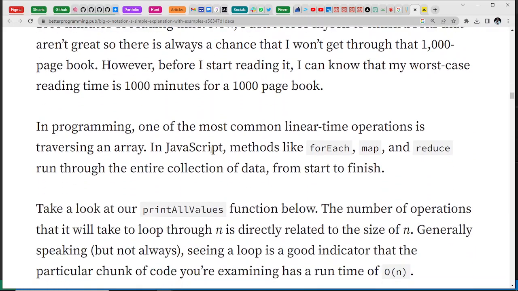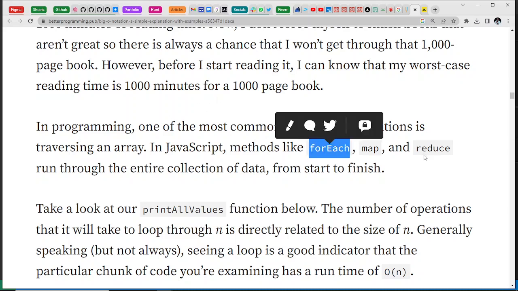So in programming, the most common linear time operations are array methods. A lot of them are linear time. For each, you can already tell that this is a loop. This is a loop. This is a loop. Anything that looks like a loop, you can tell it is going one time through the array. So the number of operations that would happen is just the number of items in that array.